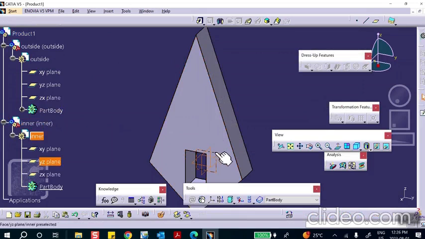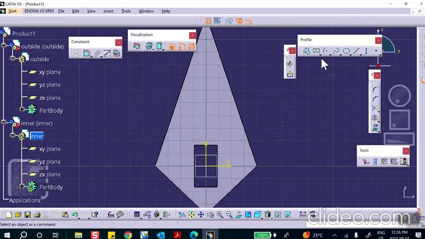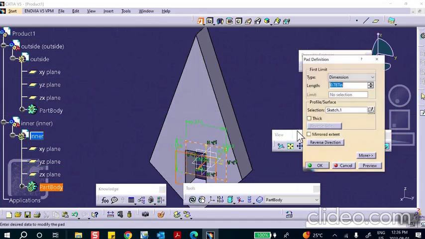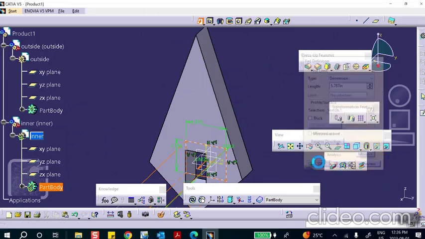Double click on that plane. I will sketch a square or a rectangle, dimension it, exit, and pad it. Actually, let me make it a little longer. Okay.